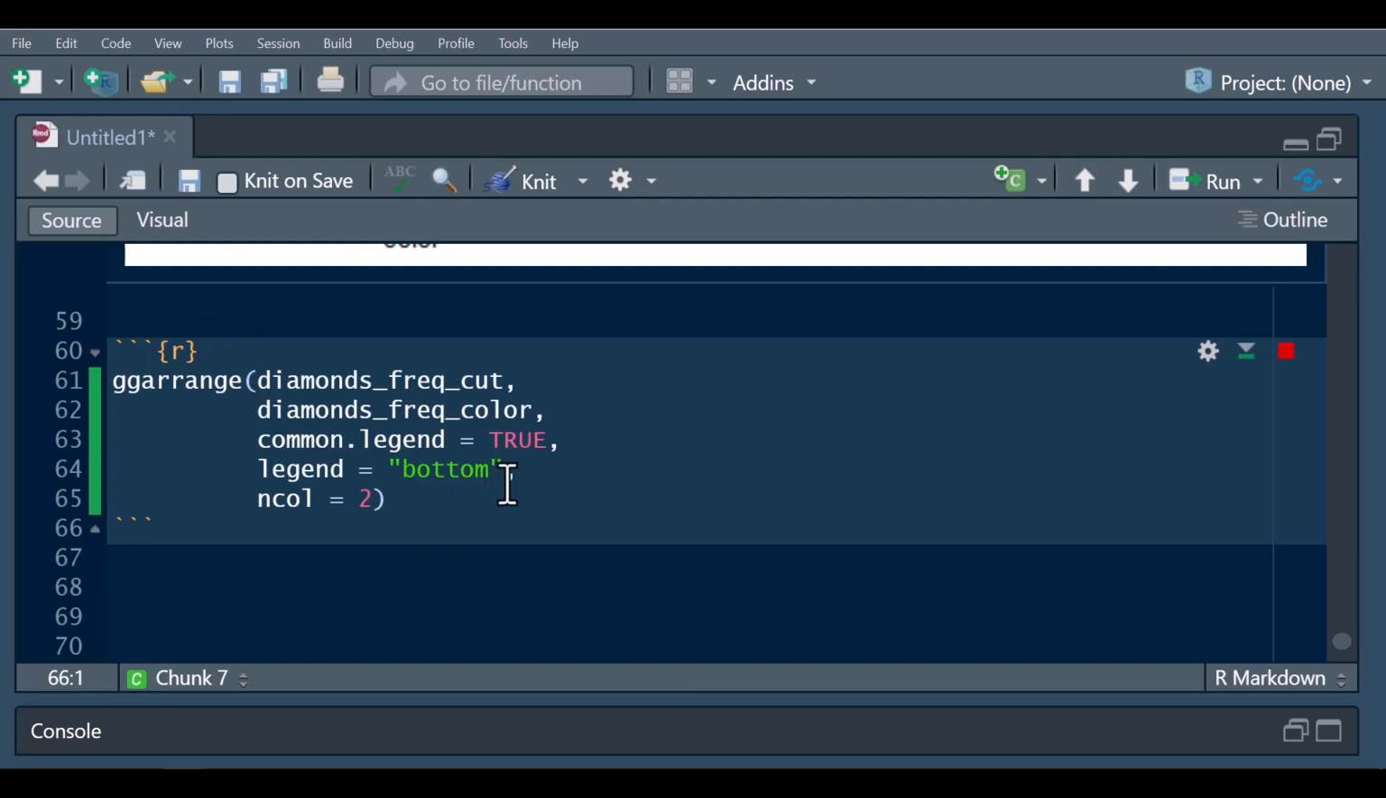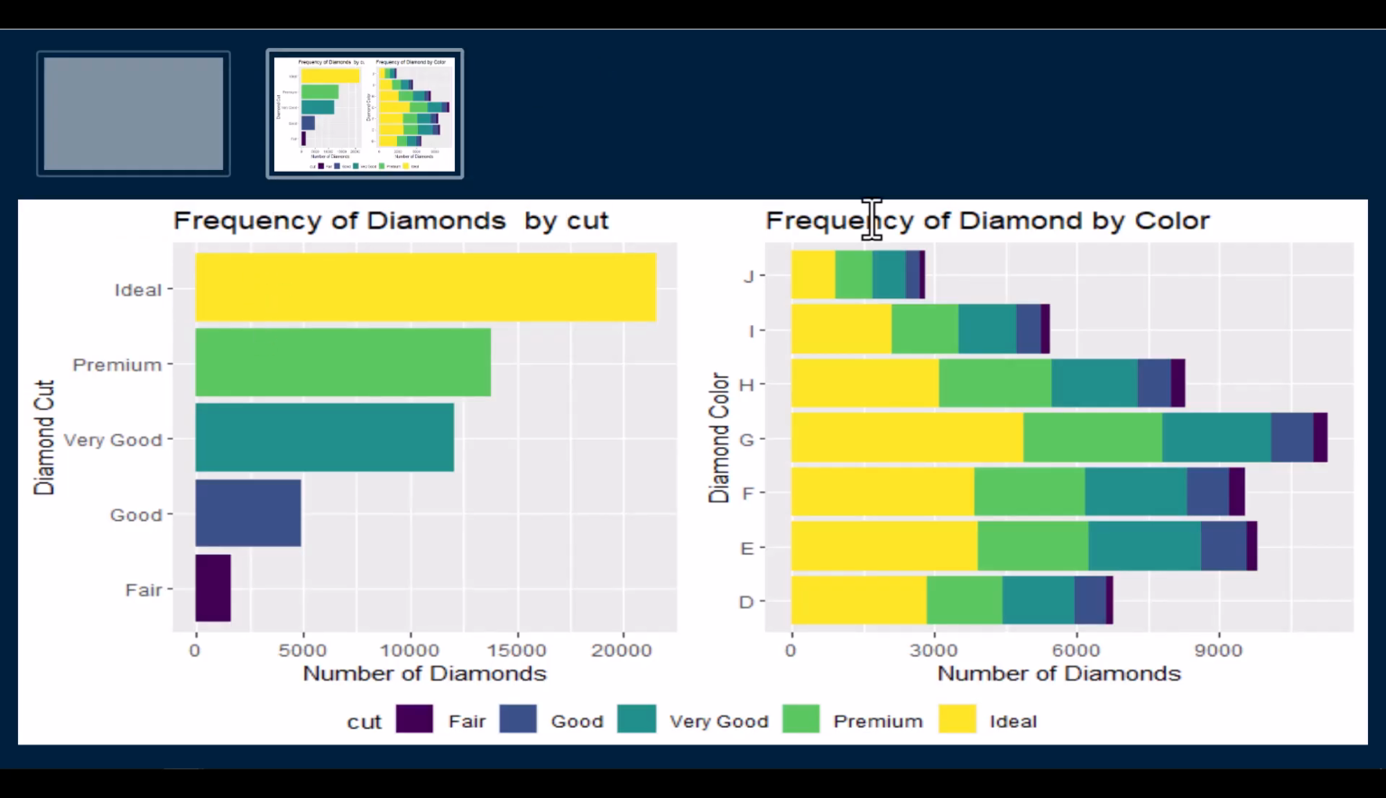So when we now run this, you can see now the frequency of diamonds by cut and the frequency of diamonds by color. You can now see that both of them are sharing the same legend. As you are seeing it, both of them are sharing a common legend. So this is how you can place a common legend between 2 particular plots if you are combining them on a single page.